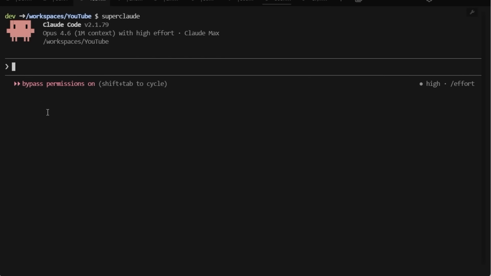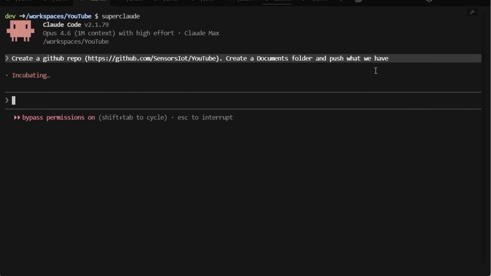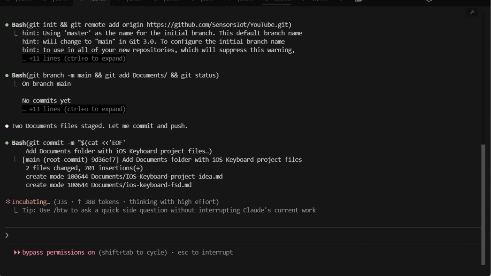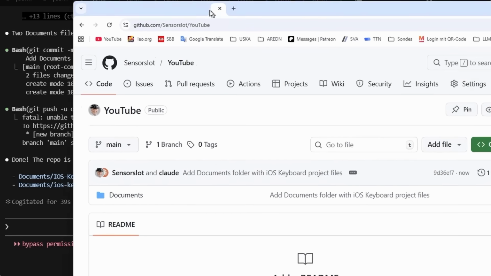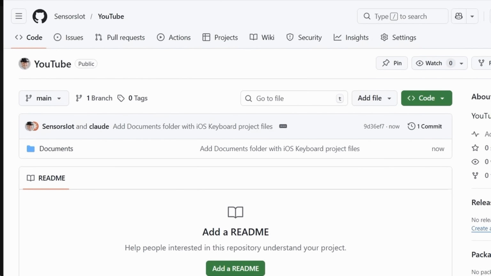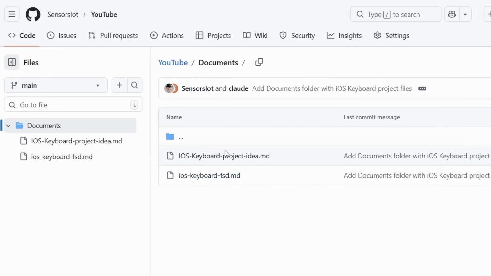Now it's a good time to give it this task: create a GitHub repo, create a documents folder, and push what we have. And we see here we have the YouTube repository, and we have the 2 documents from our project so far.